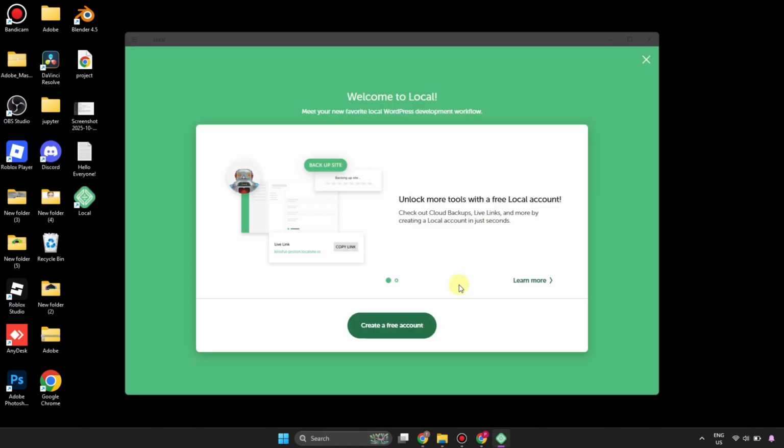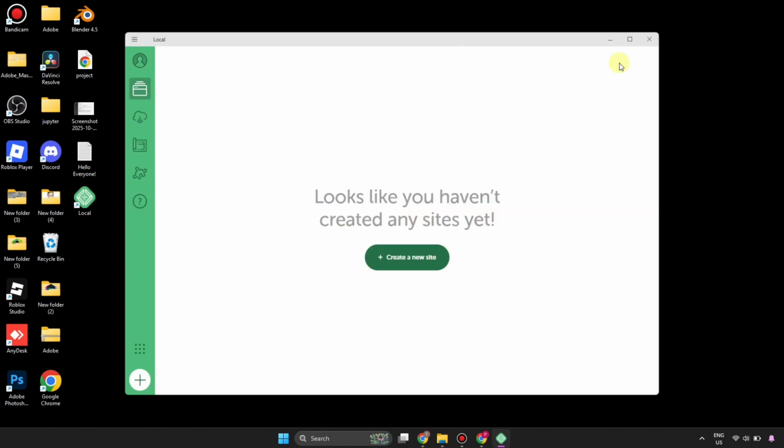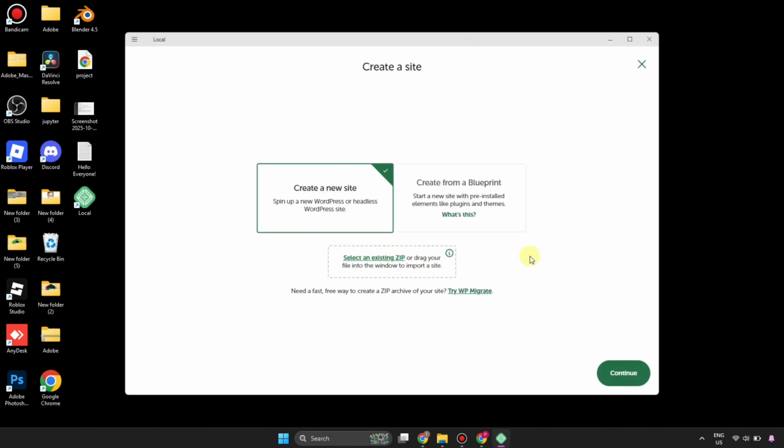Once it gets open, then you have to create an account. For that, click onto this option and then it will redirect you to the browser. From there you have to simply sign up using your email address and your account will be created. Once it gets created, then you will see this option, create a new site. Here within that you will see this option for WordPress. That is the option we have to go with.